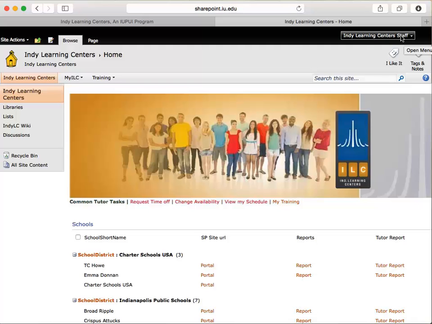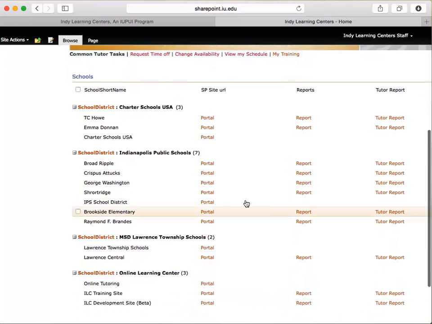So we're going to look at the options that we can perform here in the Indie Learning Center site. We can check out some of the links in My ILC, and we can even check out some of the training. Some of the common tutor tasks would be request time off, change availability, view my schedule, and my training. The main links here is to the portal for each school. So each school has a portal, and that portal is the website and the collaborative tool that you will be utilizing at that site. So all the tutors will utilize the same portal at the school, so you can track the progress that you've made in terms of tutoring with the kids there at the school.